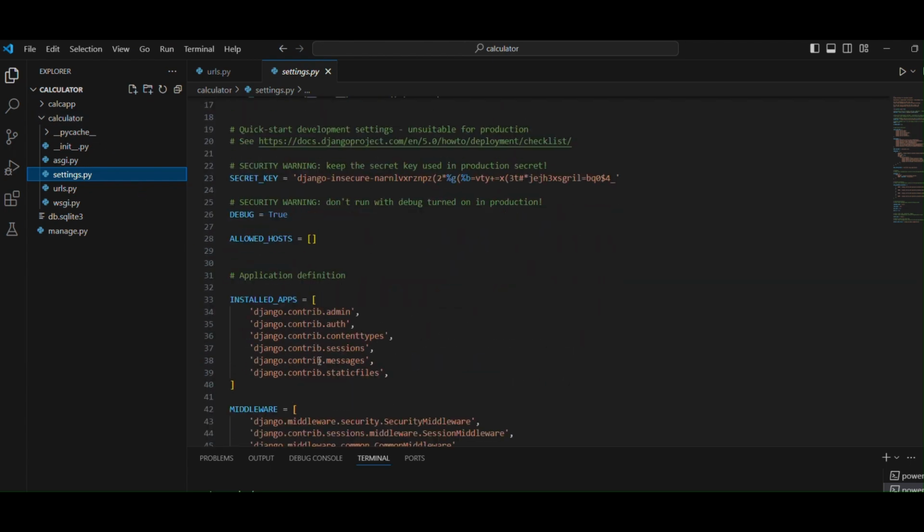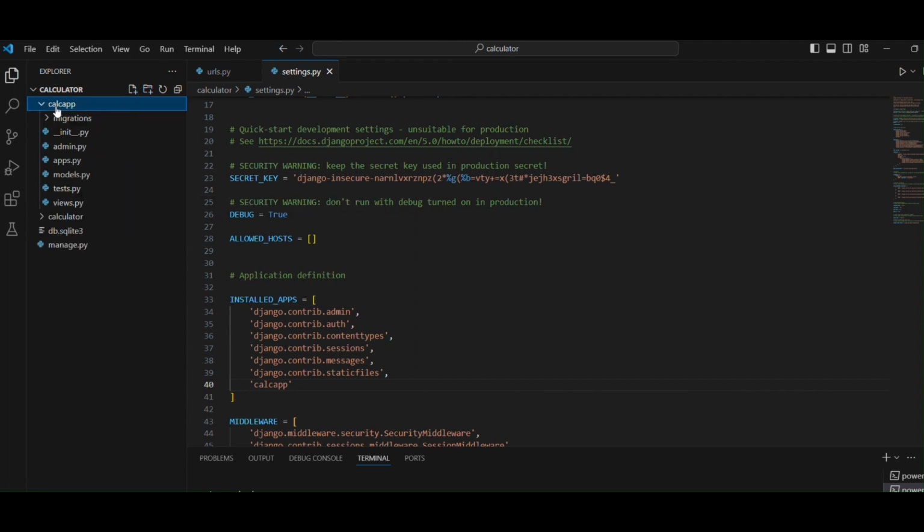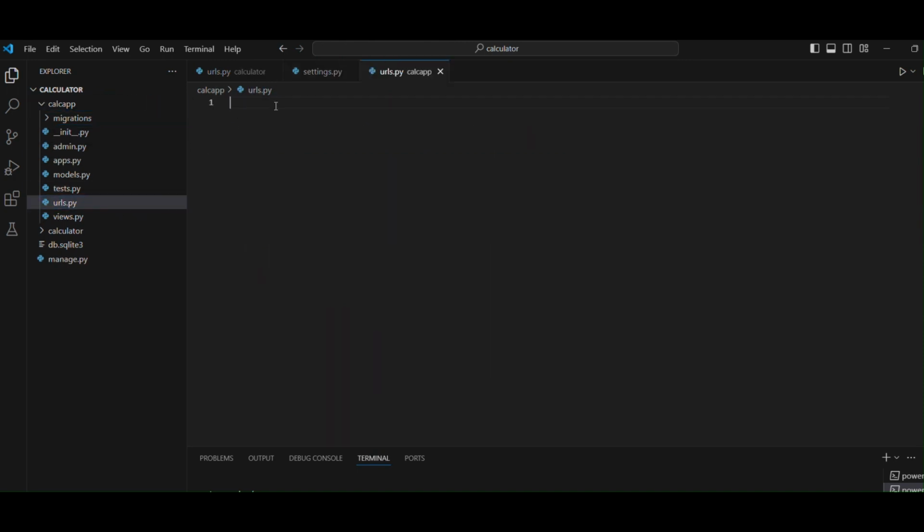Then go to installed apps, and there you have to write the name of the app that it just made. In our case, it's Calc app. Okay, so once we are done, now we're gonna create another urls.py inside our Calc app. Create new file, urls.py. Once we're done, we'll handle all the URLs inside this file.